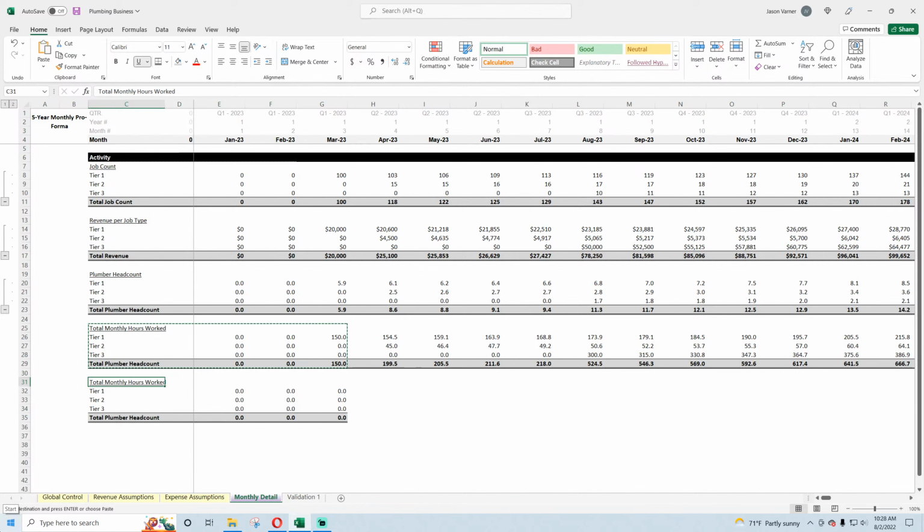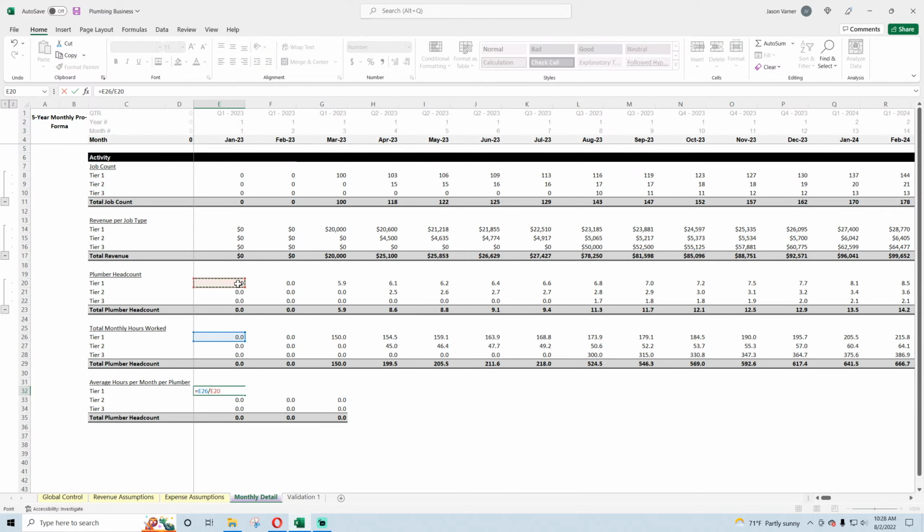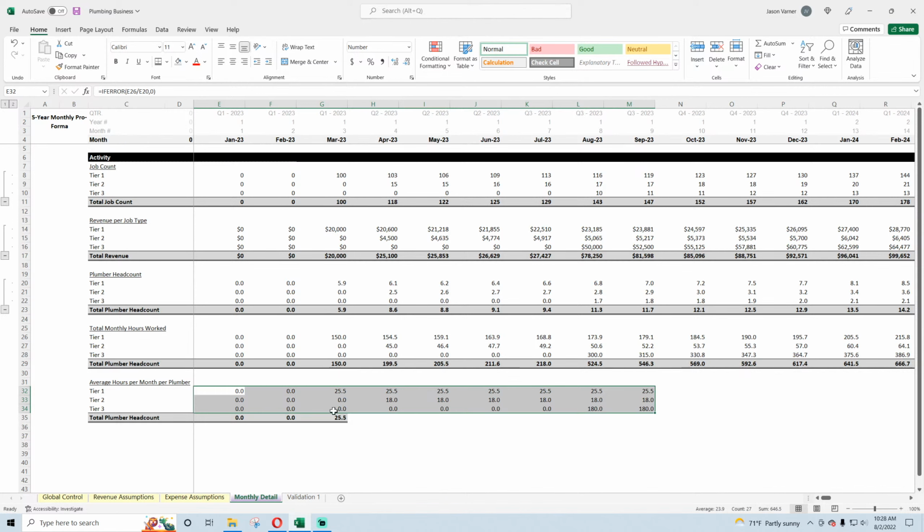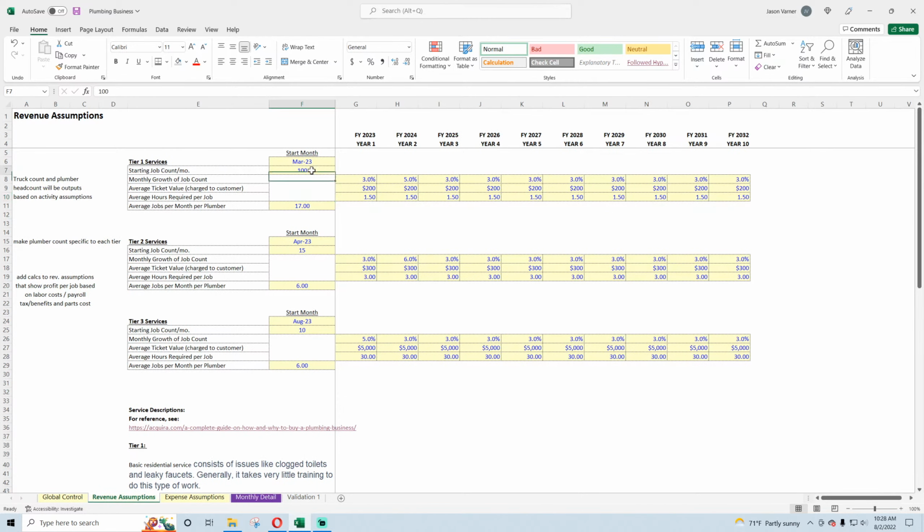And don't worry, this is just a monthly detail. There'll be executive summary level data on all this that doesn't include all the different details, but we do need to show the details just so you can make sense of the assumptions when you're looking at it. So average hours per month per plumber. And this is a simple calculation, total hours divided by total plumbers. So on average, tier 1 plumbers are doing 25 hours a month based on the assumptions of 100 total jobs per month for tier 1, average jobs per plumber 17, and average hours required per job an hour and a half.